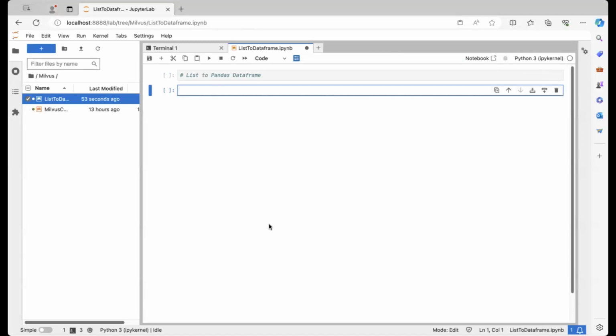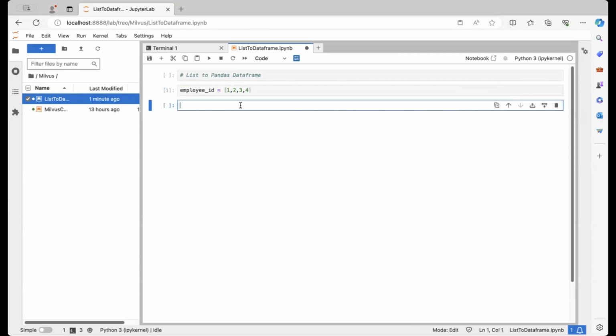So let me take one simple list. Let me create one simple list. Let's suppose employee underscore ID. Let's start with this, and then I'll put 1, 2, 3, 4. So this is a list. Let me execute this, and then I'll convert this into a data frame.